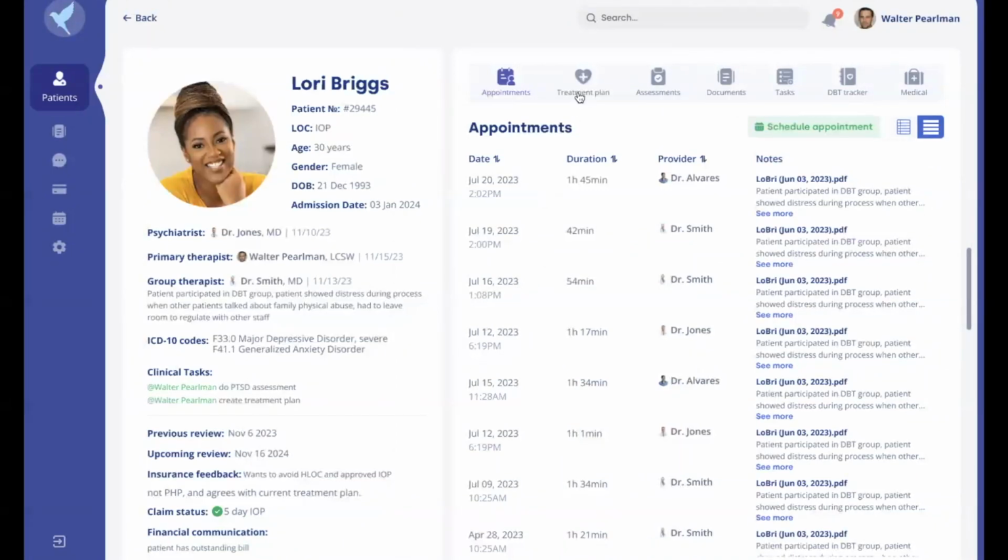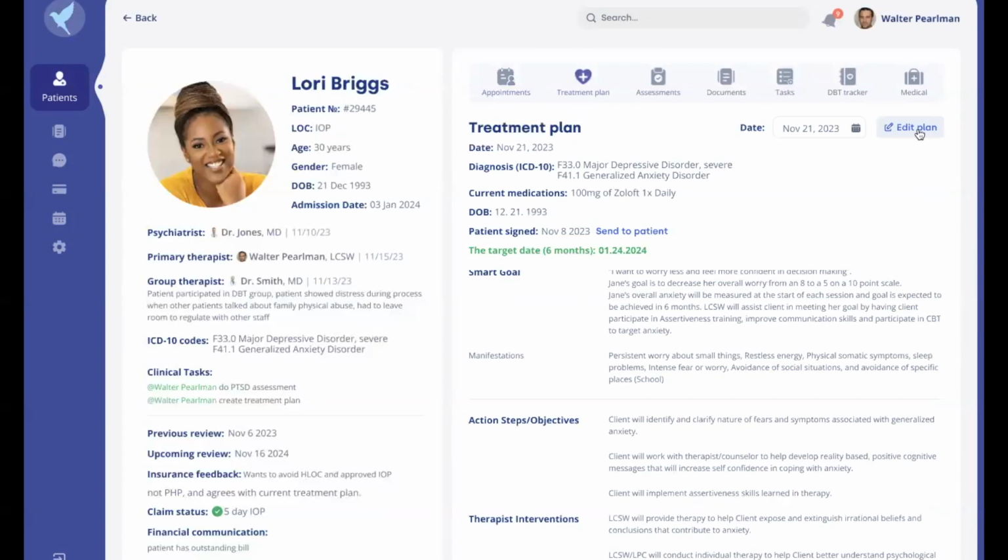These are all of their recent appointments. This is their current treatment plan. You can edit the treatment plan and update it. You can go to their assessments.